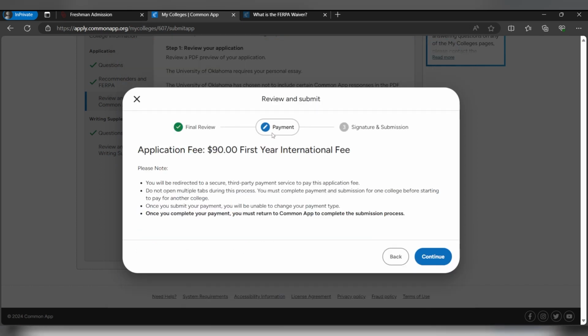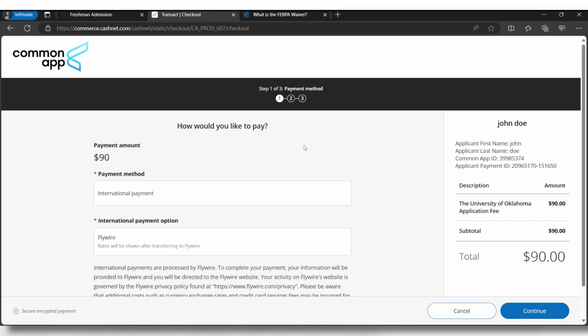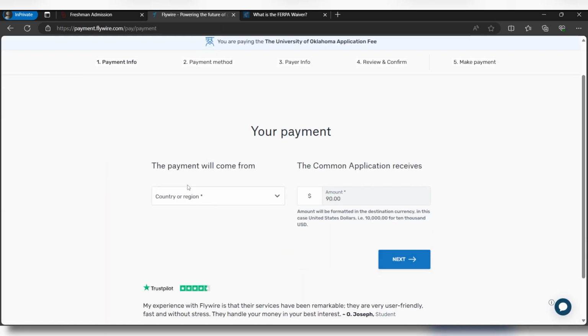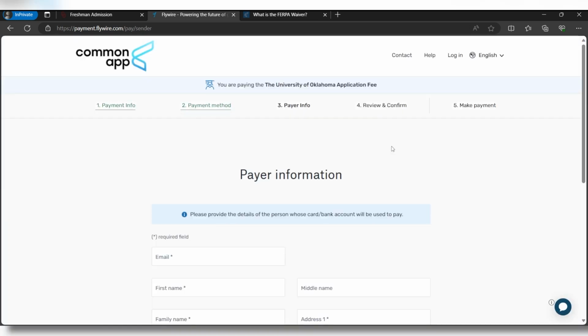Now as you can see, we have the payment section. Application fee $90 first year international fee. Once you complete your payment, you must return to Common App to complete the submission process. And here we click on continue, which as you can see takes us to a payment section. Here we have how would you like to pay, the payment method, international payment option, and then we have here country or region, which as you can see it converts to the local currency, and you can click here to select this one. And obviously this is where I'll leave you. But after completing the payment, you can just submit your application without any problems.